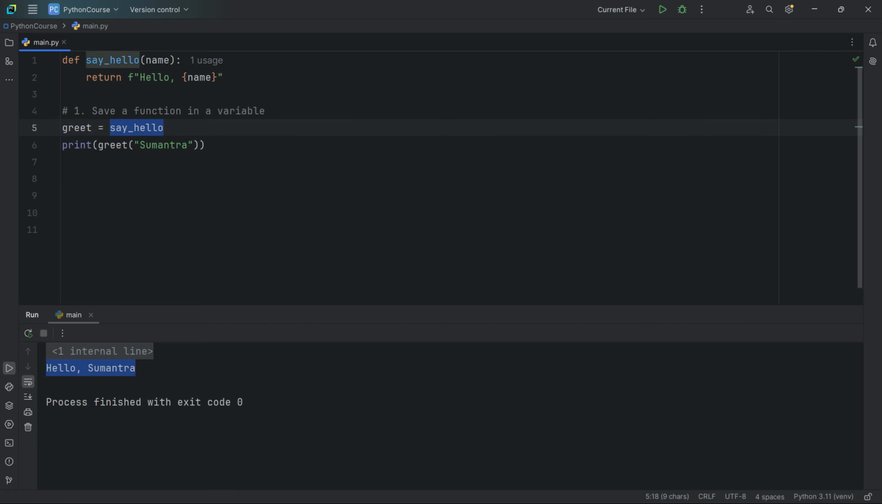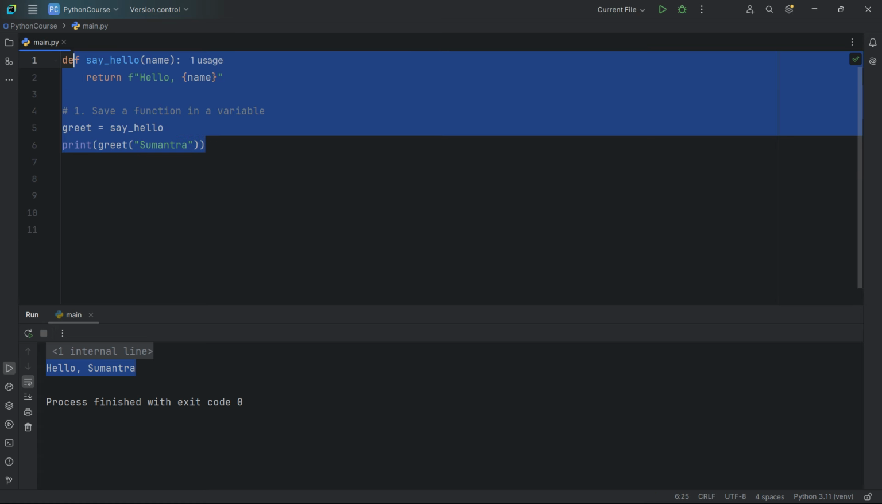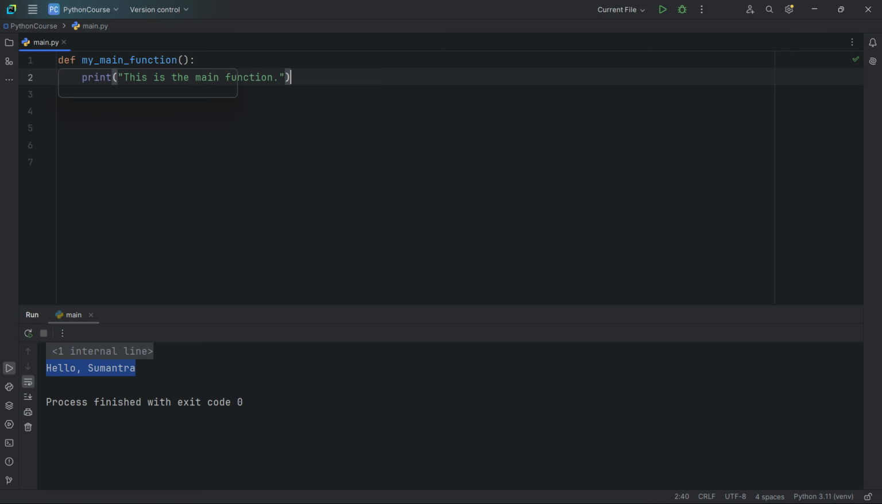Now for part 2, and this is the big one, we can pass a function as an argument. Let's see how this works. So I'll define a function, my_main_function, and all it does is print a string.